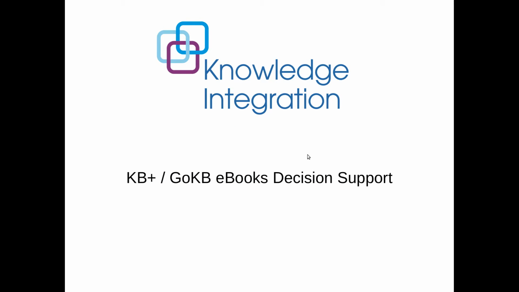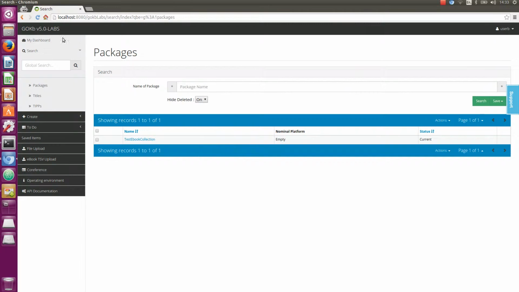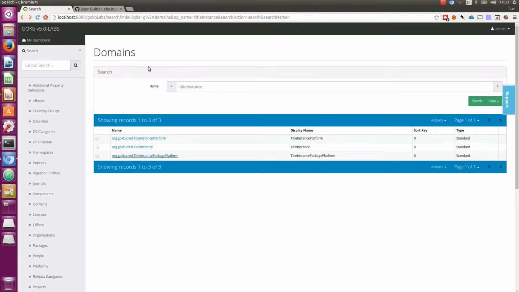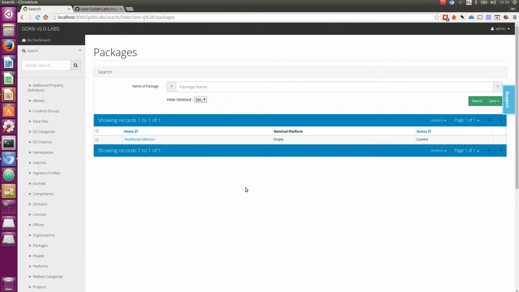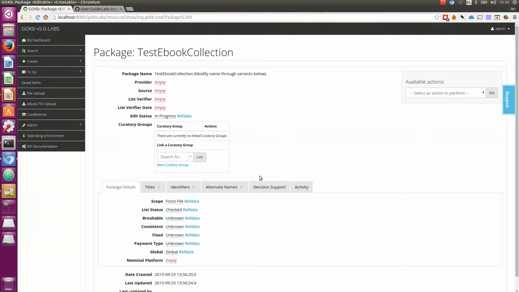Okay, hello again. This time I'm going to quickly go through the work we've been doing to support eBooks decision support under the KB Plus/GoKB toolset. I'm already logged into my GoKB system here, and you can see I've just been doing a bit of administrative work making sure that the test user can access the domains. If I go to packages, I haven't updated this system since I loaded the test ebook collection, and I'm going to use that as the basis for what I'm about to show you.